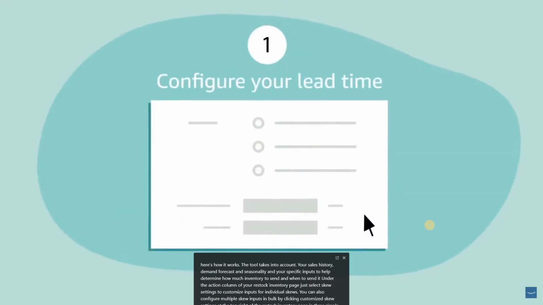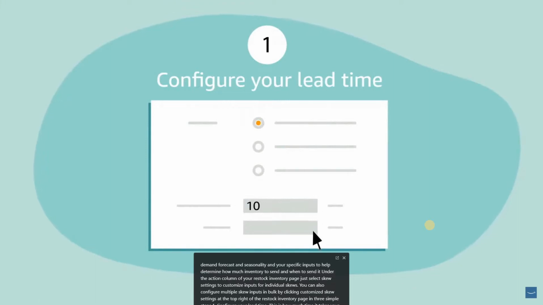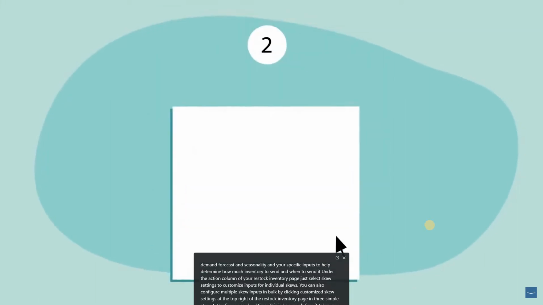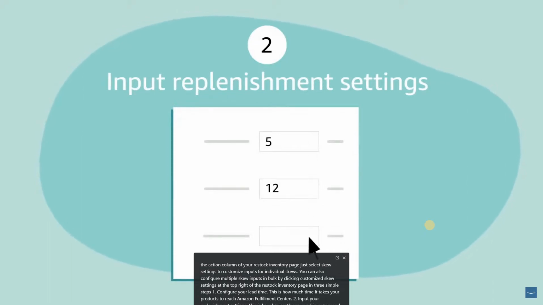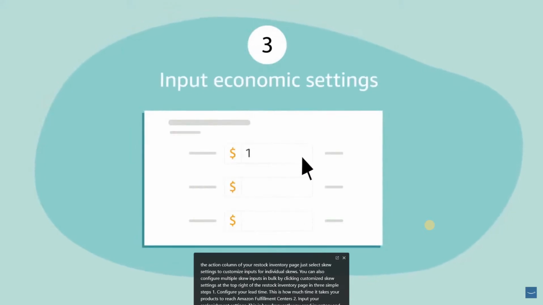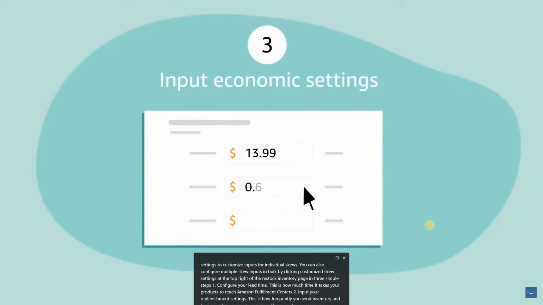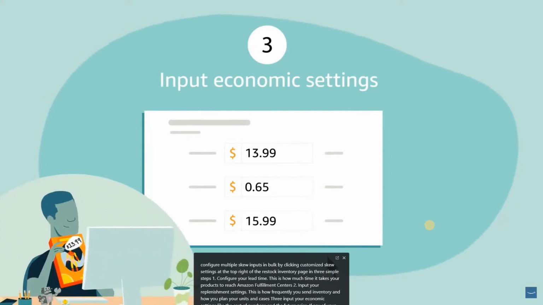Updating inputs is 3 simple steps. 1. Configure your lead time. This is how much time it takes your products to reach Amazon fulfillment centers. 2. Input your replenishment settings. This is how frequently you send inventory and how you plan your units and cases. 3. Input your economic settings, like the cost of purchase and the future price, if any, of your product, to make sure the tool takes into account your specific pricing.